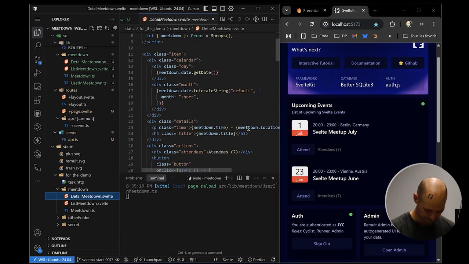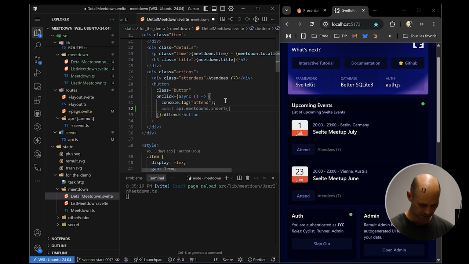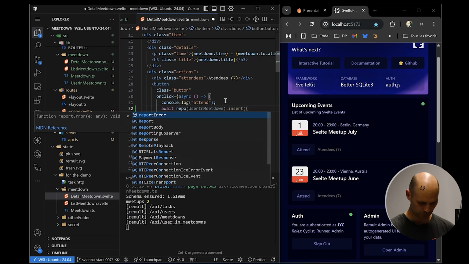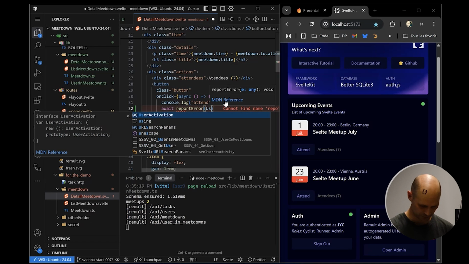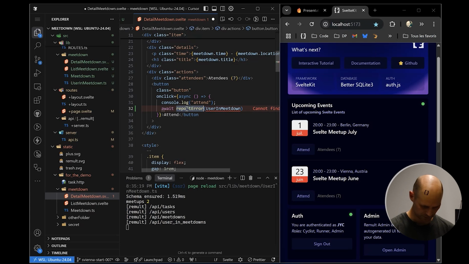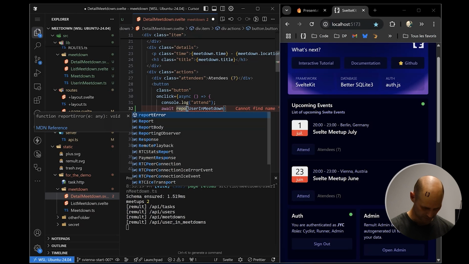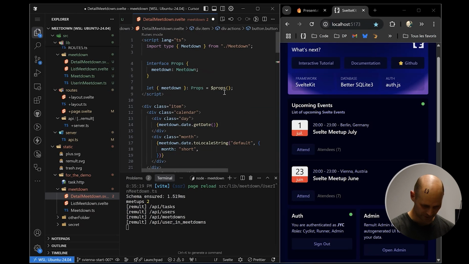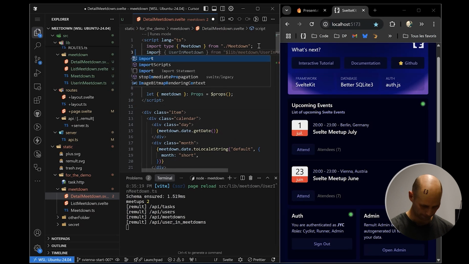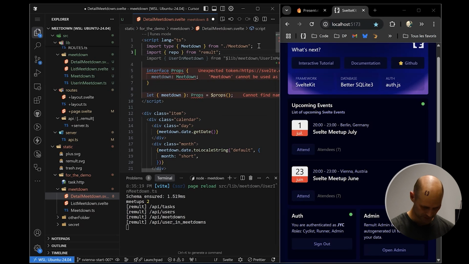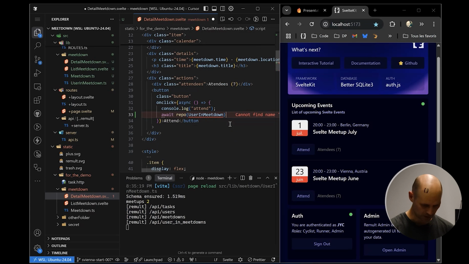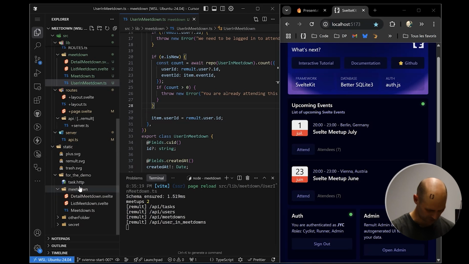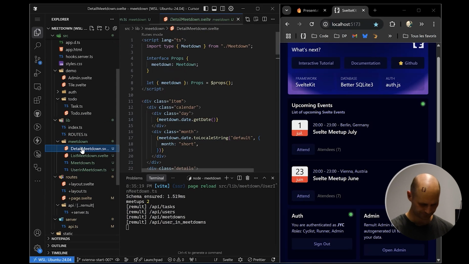Let's go to the attend detail. So we have our console log here. Repo from Remult, user in Midtown, okay. I have two lines to type and it's not good. Ah, sorry, I'm not in the right file, that's why. I'm in the demo, it's not for the demo. We are doing real stuff now.